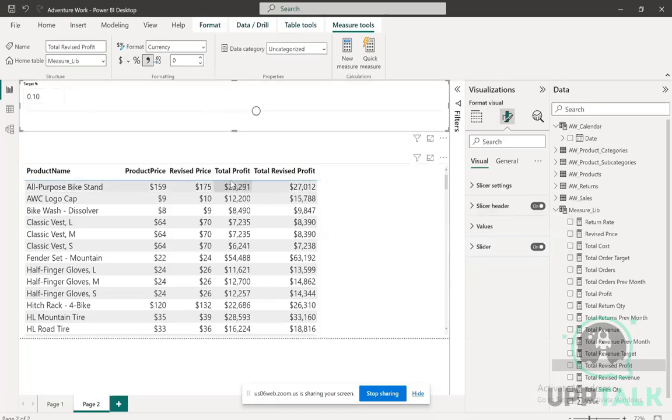And look at this, 10 percentage. So $175, 10 percentage. Do you see the actual profit, and on top of it 10 percentage if we revise the price? So this is the impact on the profit, right? So this is a small example of how predictive analytics works.